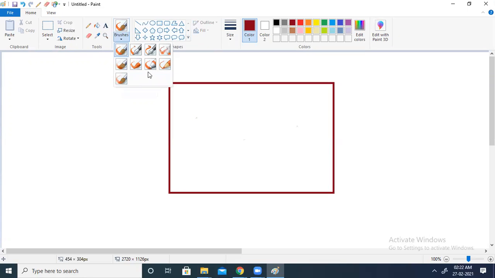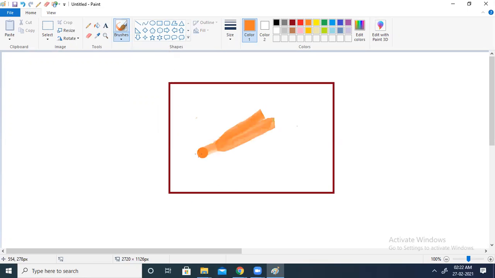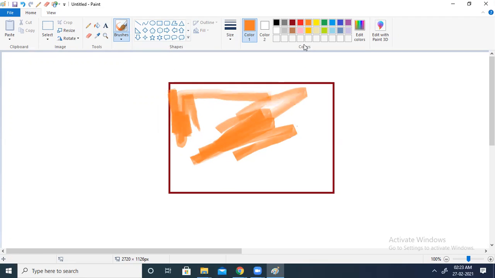Suppose I want this one, so I will select this one. Then you come here, then you start doing. So you will come to know how your brush tool works. Like a normal brush you use while coloring, same way this brush tool will work. You can choose any color and you can use it for coloring purpose.